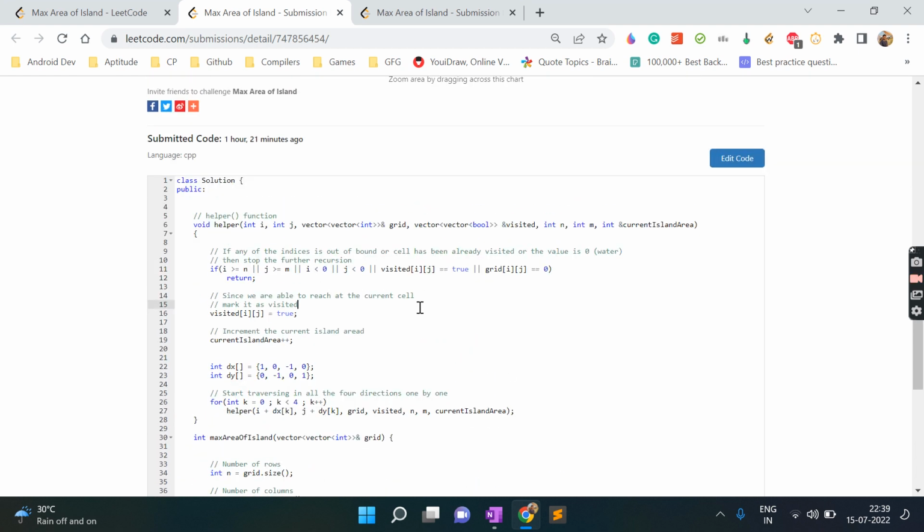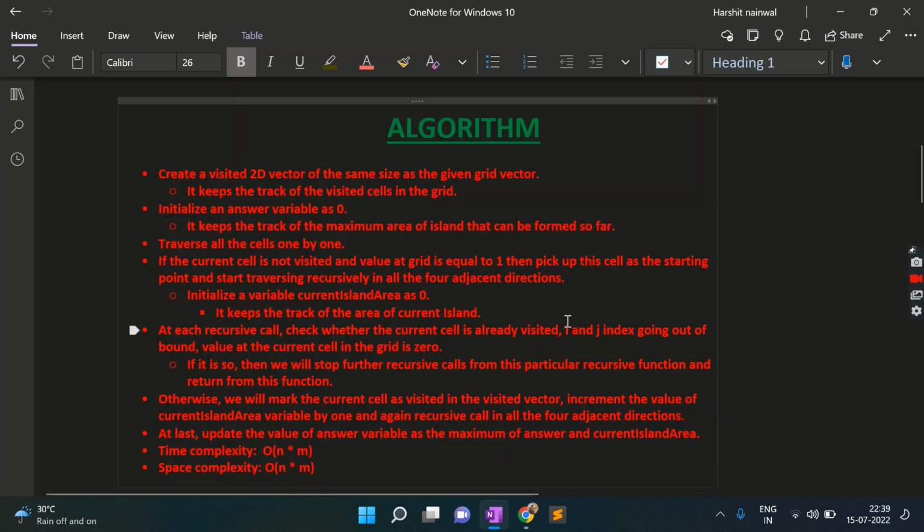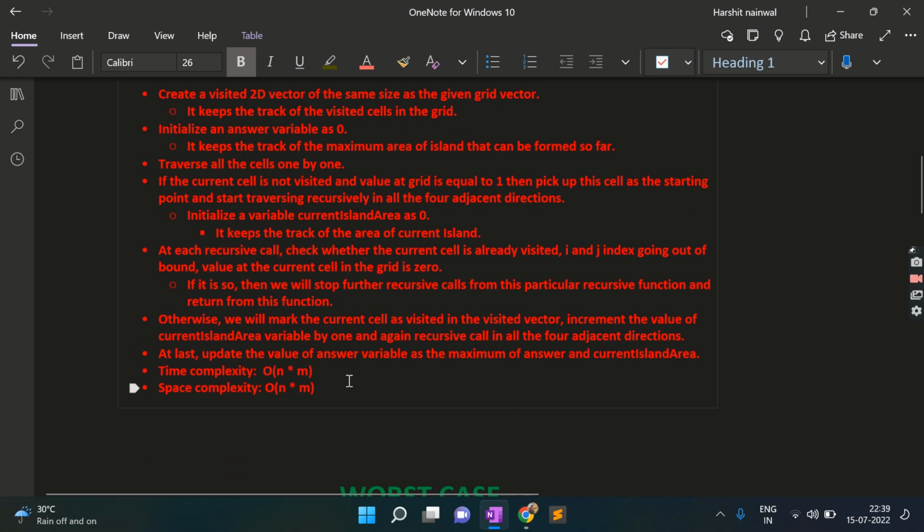So this is all about the DFS approach. If I talk about the space and time complexity, the time complexity here is big O of n cross m, and the space complexity is also the same, where n represents the number of rows in the grid and m represents the number of columns in the given 2D vector grid.